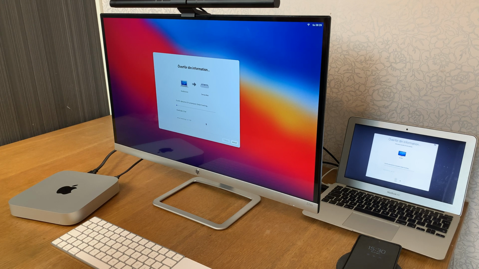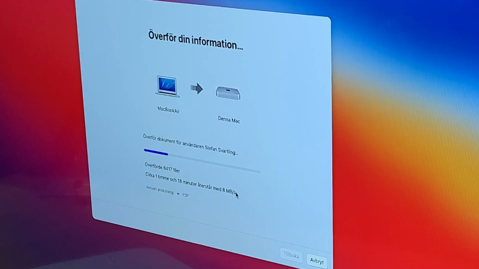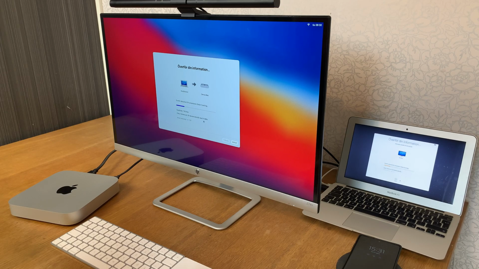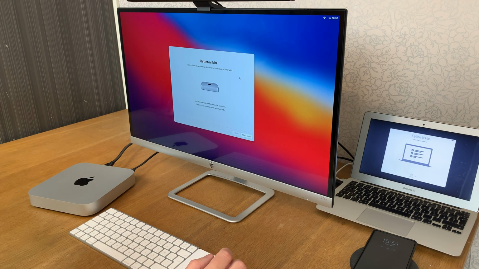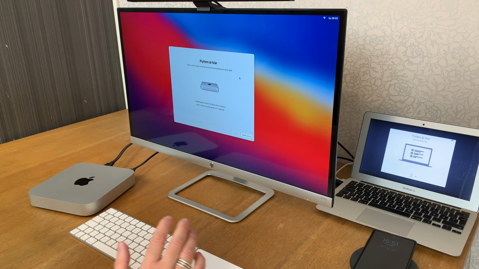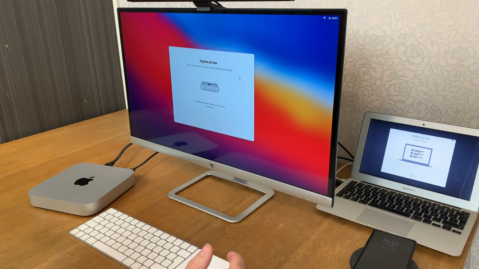So let's pause this video again. As you can see down below here, 1 hour and 18 minutes it will take with 11 megabyte per second. That's a long time. So it didn't take so long, about 20 minutes, so much shorter than it said. So 20 minutes later I'm finished now. So now the computer will restart in about 3 seconds. And then we will see what happens.